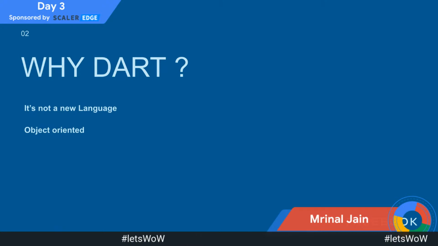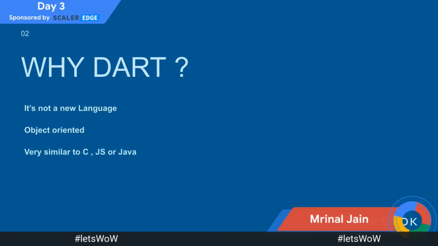You all must be familiar with this stuff, right? It's object oriented, so it will definitely be easy for you guys to catch up with Dart. And it's very similar to C, JavaScript or Java, because loops, conditions, switch statements, variables and all this stuff are almost the same in all programming languages. If you are shifting from a JavaScript or Java background, basically from a web developer background, it would be very easy for you to quickly get to know Dart, because the writing is almost the same. It's statically typed.